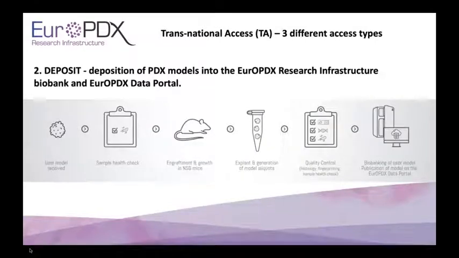Another way to benefit from our research infrastructure is to deposit the models you have established yourself into the biobank and the data portal. So we would perform a sample health check to verify that the samples can enter one of the animal facilities of the nodes. We would again expand the models according to our SOPs and do the quality controls, and store them in one of the biobanks of the 6 nodes, and publish the model on the EurOPDX data portal. So this would promote visibility for your models and collaborations with third parties.